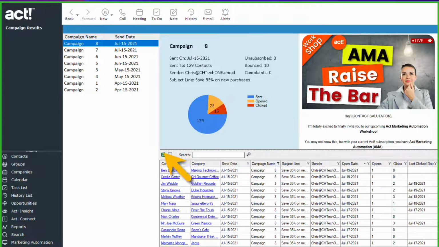So right here, you've got an export to Excel. This changes your columns. So you've got a bunch of stuff that you can add across here. Again, here's your information for your campaign, your unsubscribed, bounce, complaints, all of that sort of stuff up here, and the date sent to, who was the sender, and what was the subject line. And so this gives you a lot of good information.